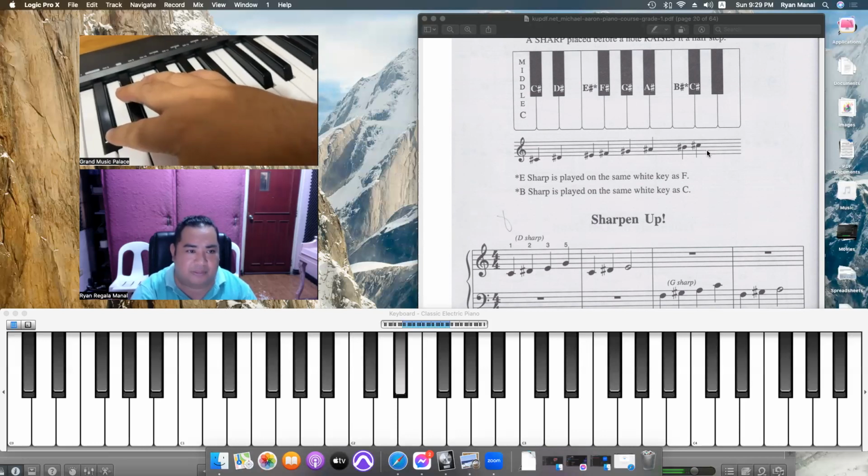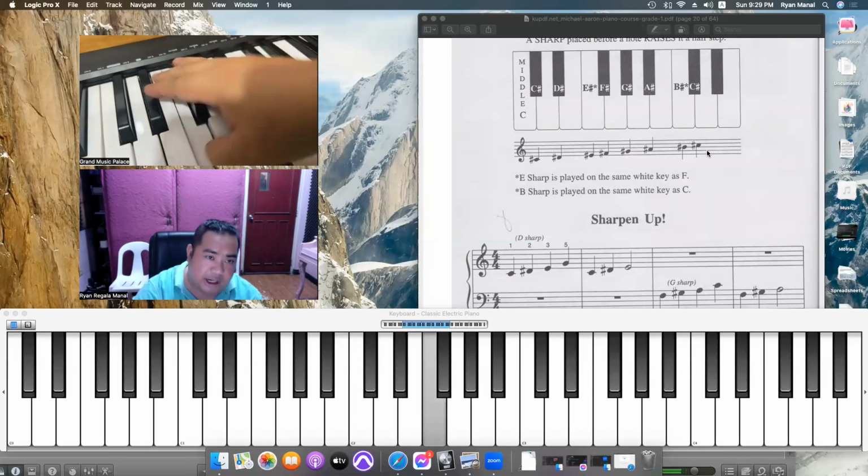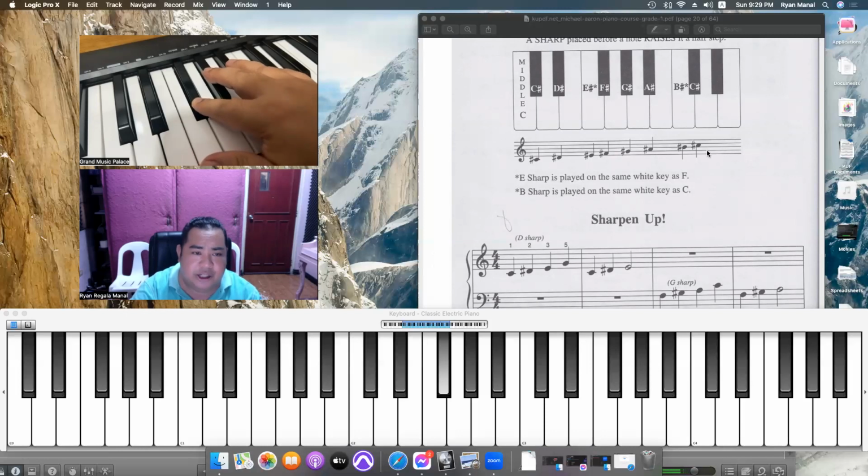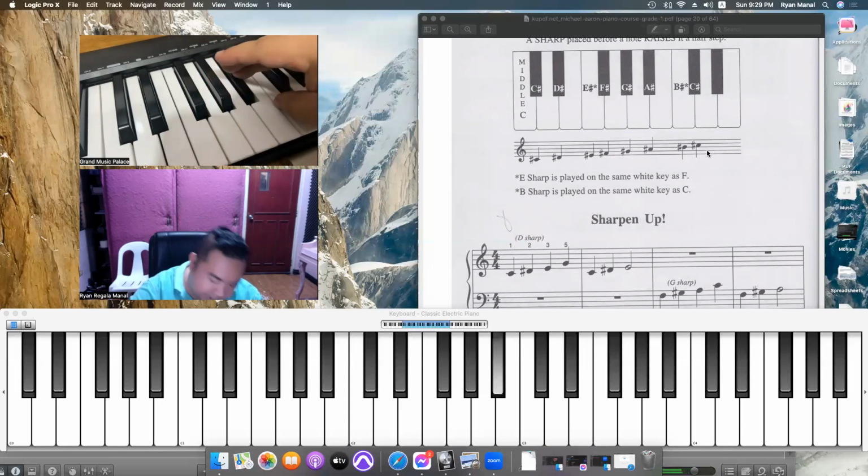So in the keys, this is C sharp, D sharp, and the E sharp and F, they are enharmonic. So it doesn't mean that all sharps are black, no? So this is E sharp. F sharp and E sharp, they are enharmonic. Then F sharp, G sharp, A sharp, B sharp, and C sharp.